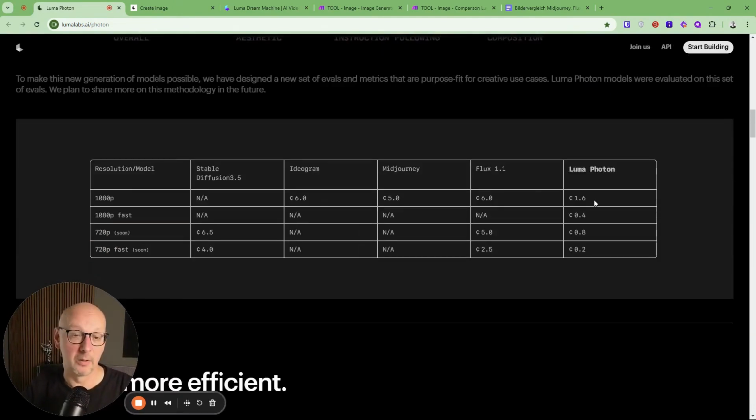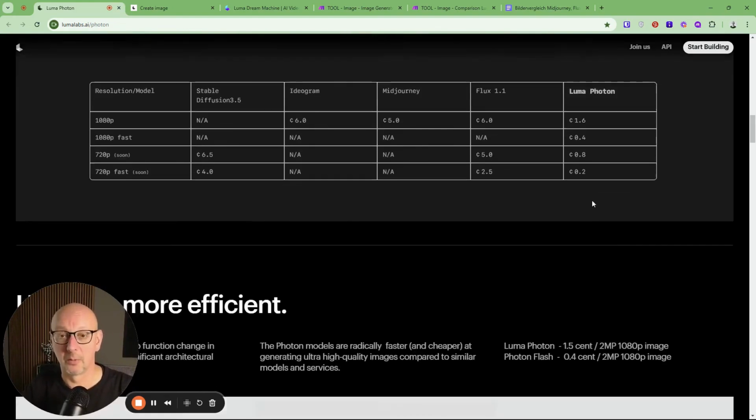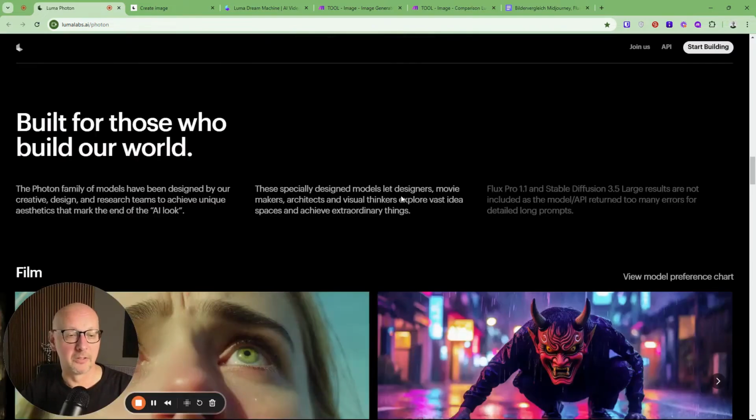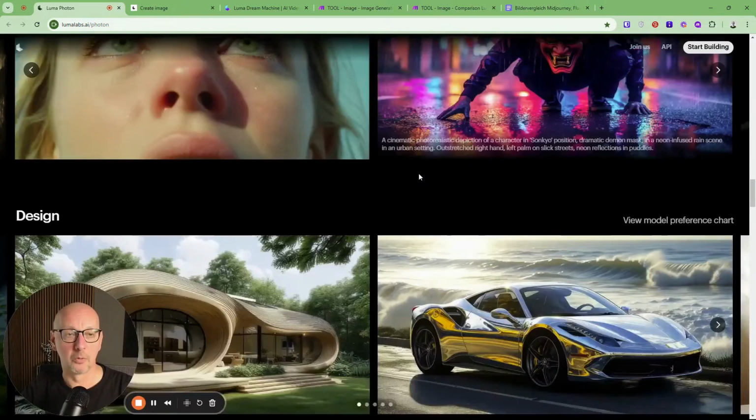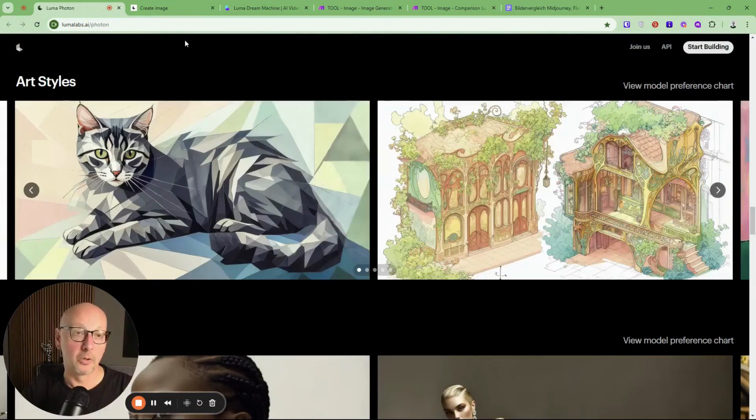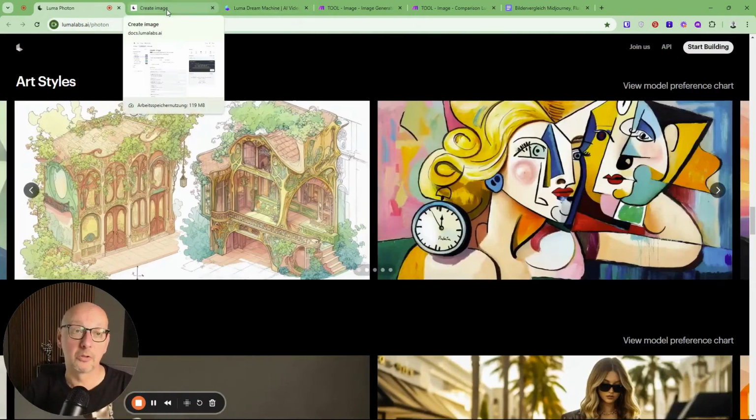However, a very, very crucial factor is the price. Luma Photon costs just 1.6 cents per image at the highest resolution, which is 1080. With Flux, which I usually use, we're somewhere around 6 cents or 4, depending. Midjourney is 5, Ideogram is 6, and then there's Stable Diffusion. There you only get lower resolutions, which are actually significantly more expensive in comparison. And that price really does make a statement. All the examples you see here are already really, really good. That's why I took a closer look at it and simply incorporated it into my scenario.